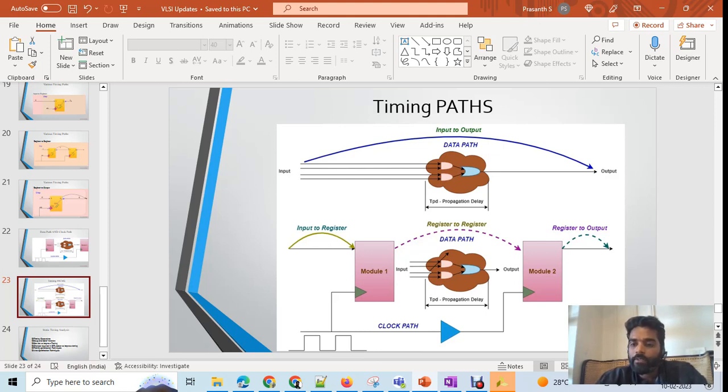And for the register to output path, before you send data to the external device, we need to make sure we have that register to output path captured. Okay.